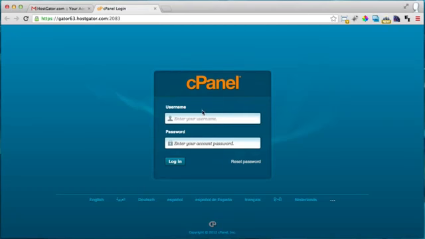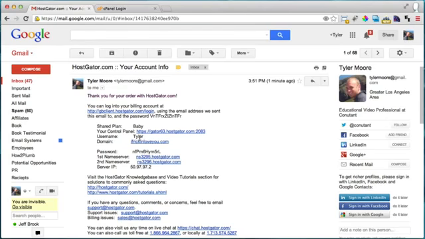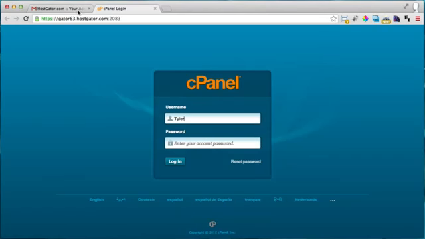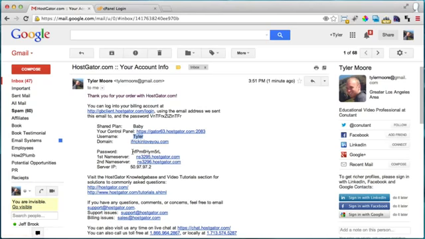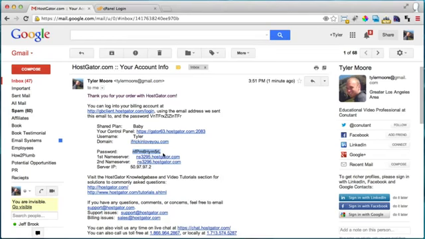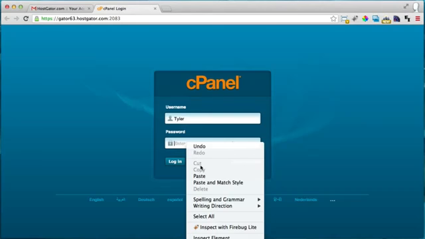And that brings you to this page. And what you're going to want to do is copy your username. So just click on it, highlight it, and press copy. Paste it where it says username. And copy your password, or you can type it out. It's easier for me just to highlight it, right click and copy it, and paste it right here.